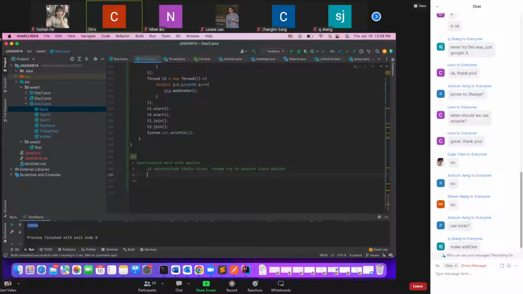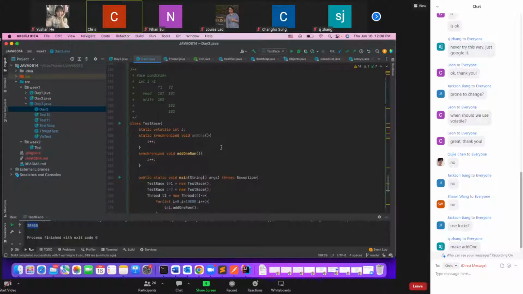So if you synchronize a non-static method, the object monitor is acquired. Okay, so this is for synchronized.